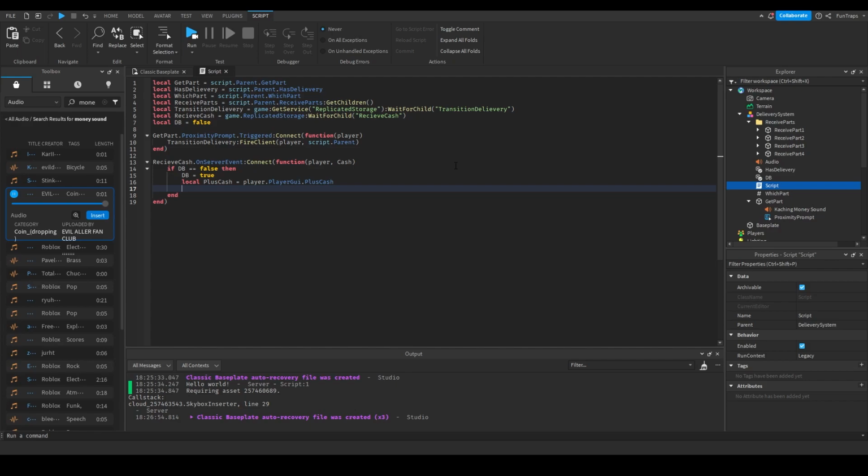We're gonna do plus cache.textlabel.text is equal to cache is equal to cache, and then we're gonna do dot dot, we'll do cache plus 50. Plus 50. Jeez, I don't know why I struggle so much to do that. There we go. Yeah, that's good.